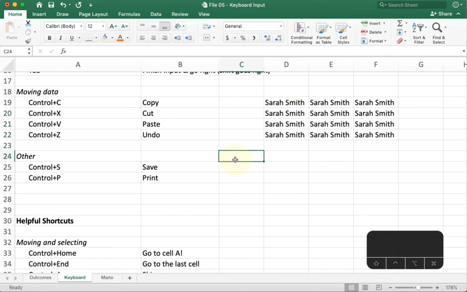A couple other keys that are handy as well is Control S and Control P. Control S should be something that's just basic muscle memory at this point. You guys should be practiced at just automatically saving your work, hitting that Control S option periodically. Same thing for Control P, that gives you print.